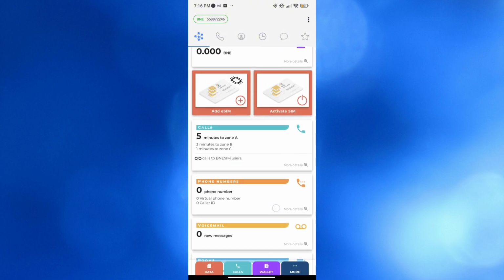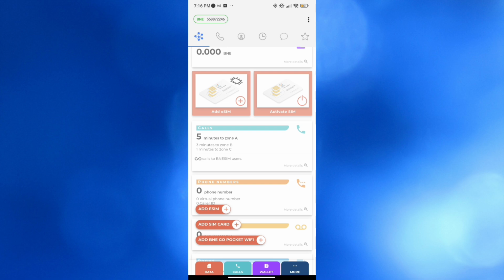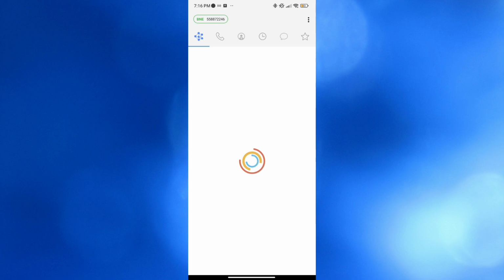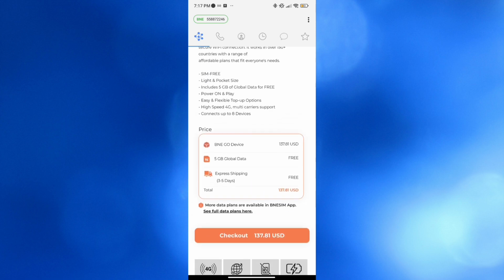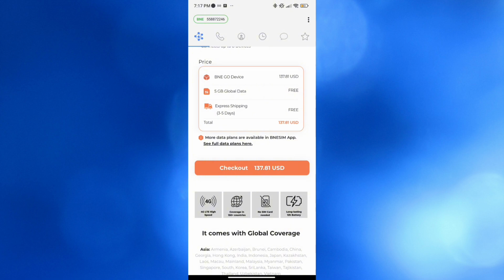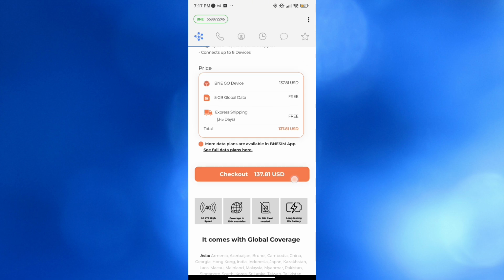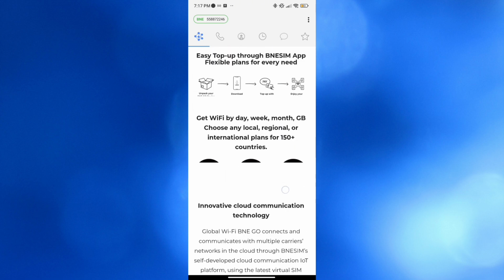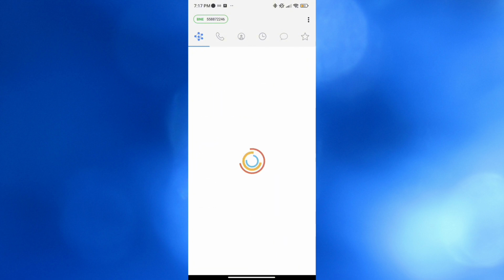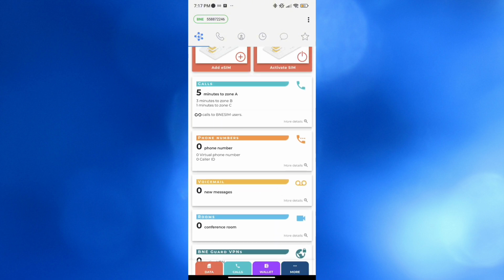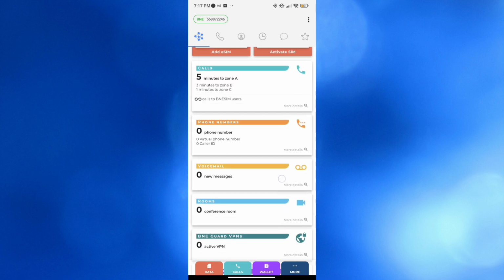Going back here, aside from that, you can also navigate below to some other options, including this data. You can also add an eSIM, add a SIM card, or add a BNE Go Pocket Wi-Fi. So let's say we're going to click this Go Pocket Wi-Fi, in which upon clicking on it, we'll be directed to this page where we can start purchasing a pocket Wi-Fi amounting to $137.81. It will show you all of the details about it, including the shipping details and the amount of gigabytes included in these services. Now, aside from the pocket Wi-Fi that we can purchase on this BNE mobile application, you can also navigate here to other options, such as this calls option.